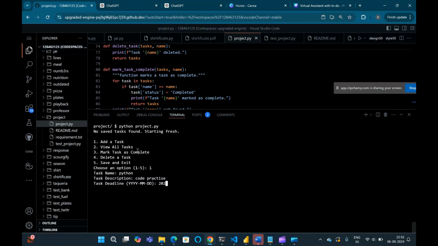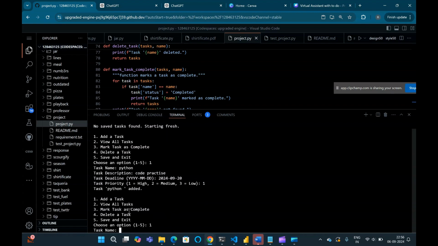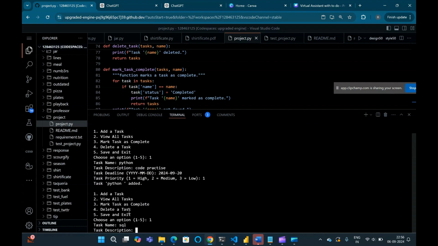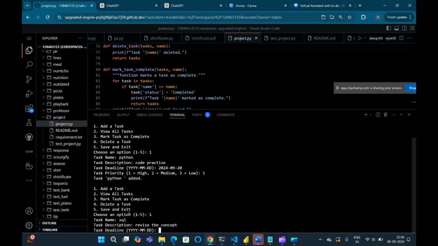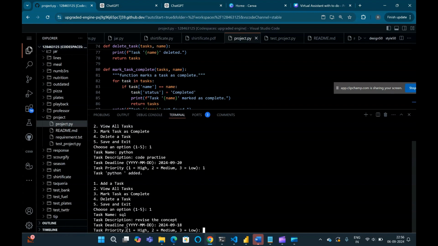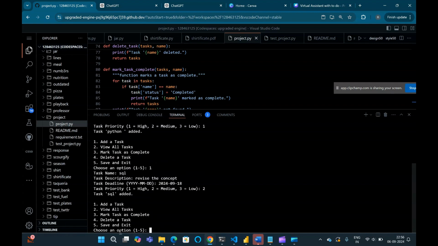And then it is asking me to set a deadline. I'm giving the deadline as 20 September 2024. I'm putting it as high priority, so the task Python is added successfully. After that it is again asking me what else I wanted to do. Suppose I also want to add SQL to it, and then the task description is revise the concept. And then the deadline I'll set as 18 September 2024, and putting it as medium priority. And then as we can see, task SQL has been added.